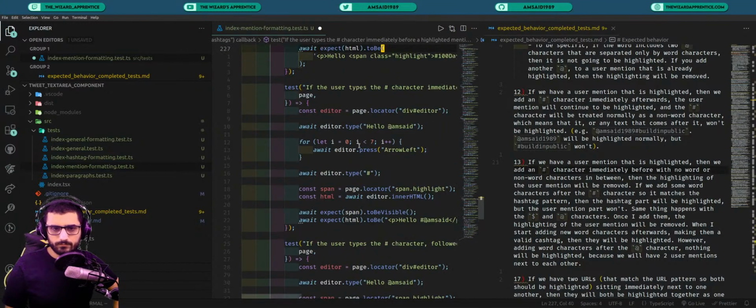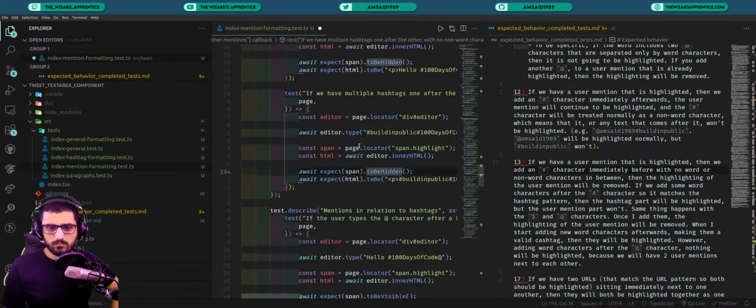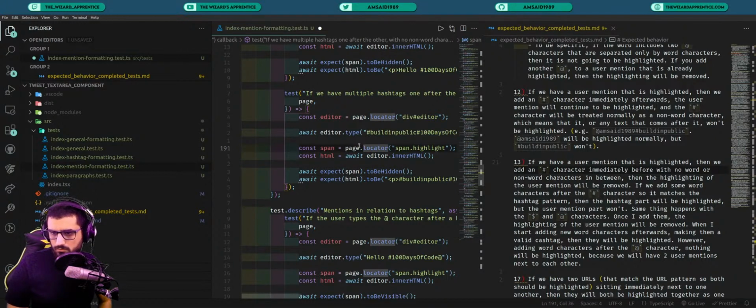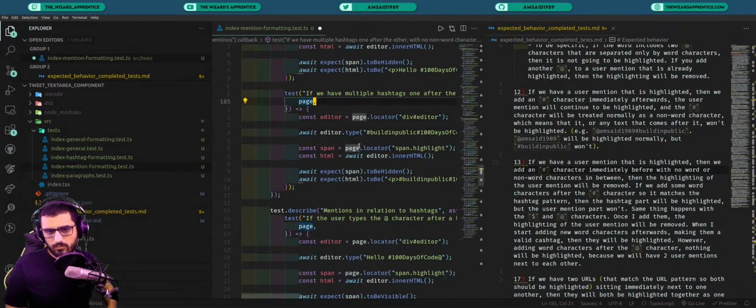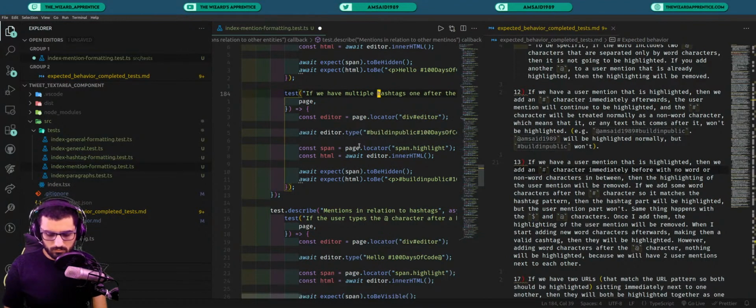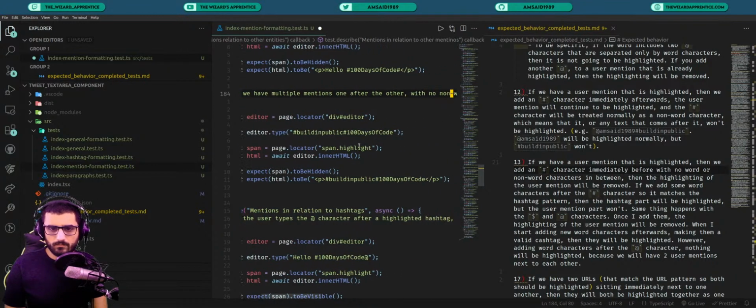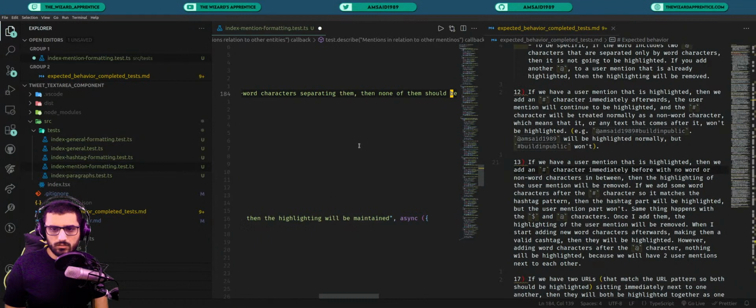So let's find this next one. If we have multiple mentions, technically one after the other with no non-word characters, then none of them should be highlighted.